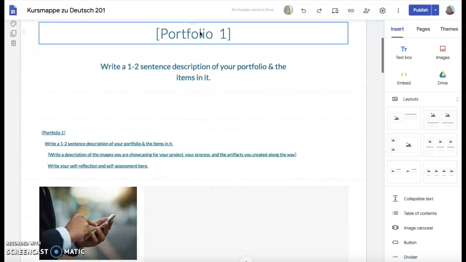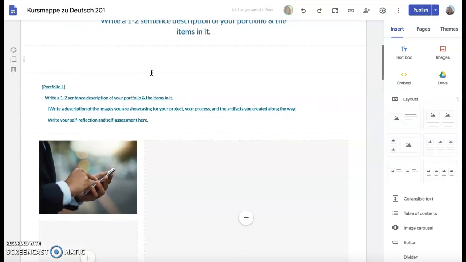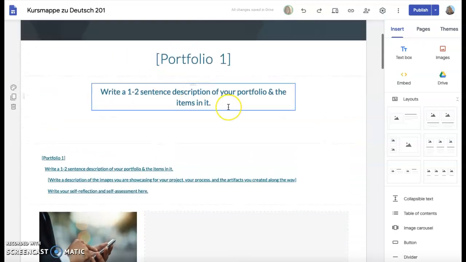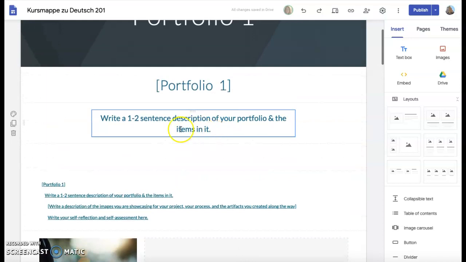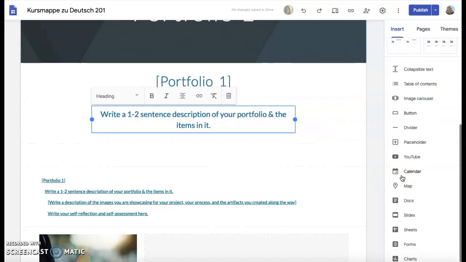So this is where, if you're going to break down each week to show your progress, this would be where you should do that. So write a sentence or two sentences to describe your portfolio and the items in it. Make sure you do that, and you can just add these. So over here you can duplicate the section, and the way I added more was these items over here.